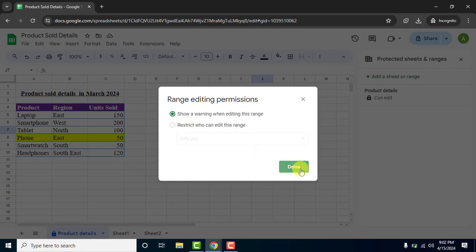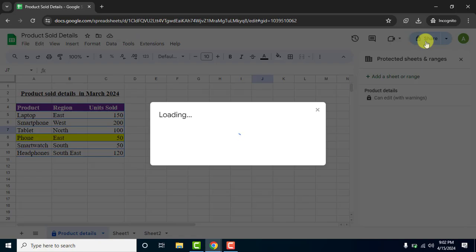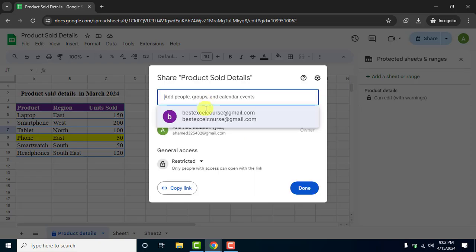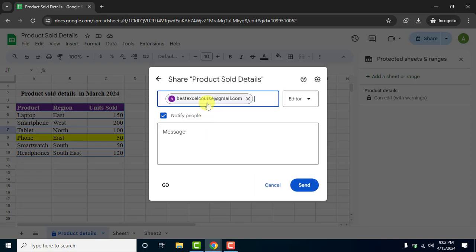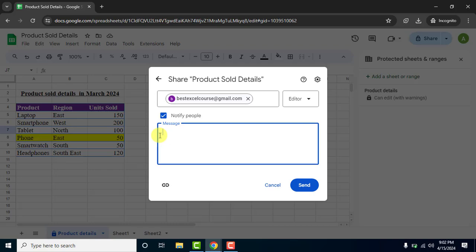I'm going to click the Done button and the changes are saved, and I'm going to share this file with bestexcellearners. So I'm going to click the Share button. I'm going to search for the person, bestexcelcourse at gmail.com. I'm going to type the message here: This is the product details.